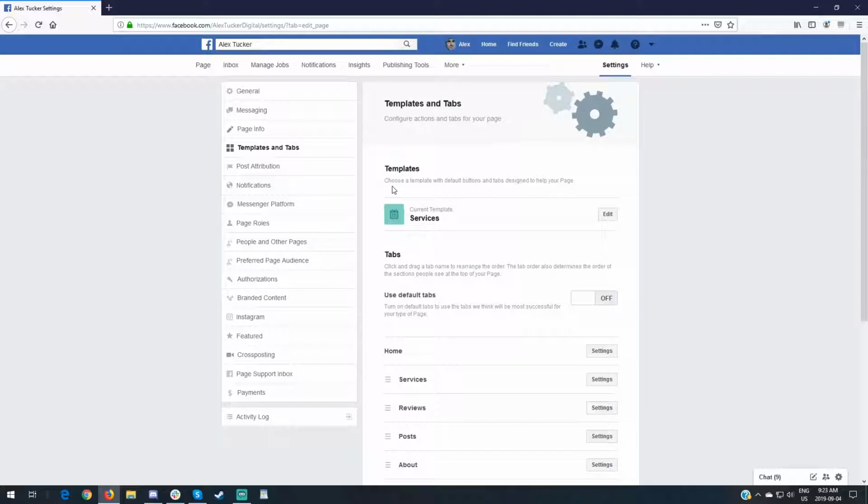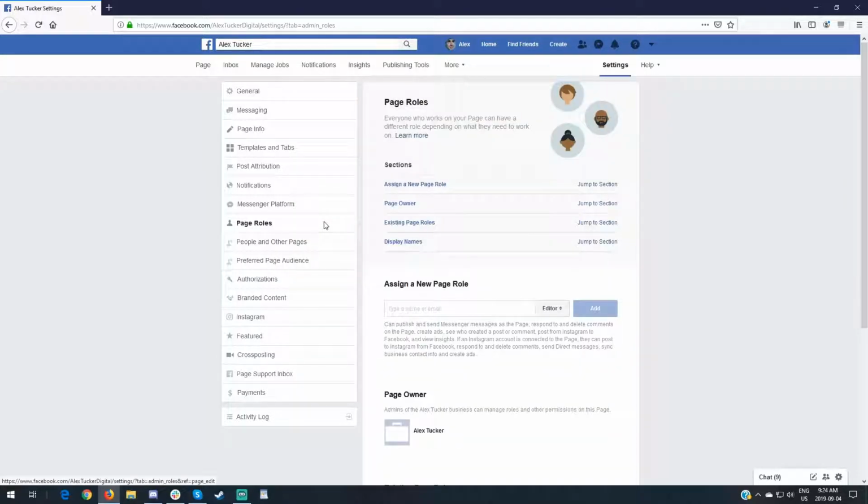Let's see, what else do we have here? Post attribution, you can sometimes potentially change whether the posts are being attributed to you as a page or you as an individual. Notifications, pretty self-explanatory. You can check out your messenger platform. Page roles, I went over that a little bit. It's an important one.